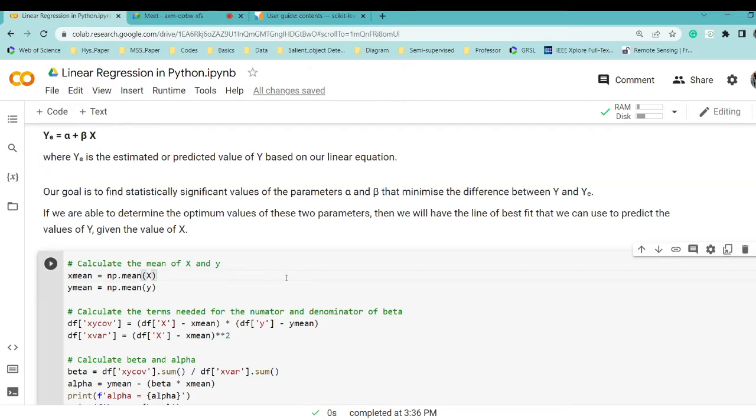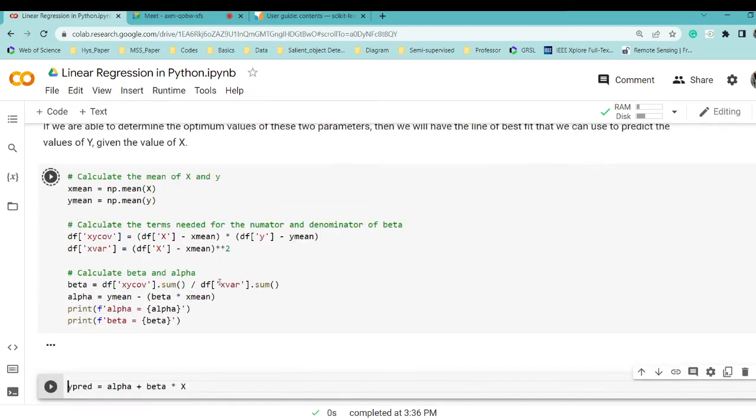So firstly over here, again, I told you, mean is a predefined value. So I'm calculating mean of x and y. This is a totally different method which I'm trying to show you guys. So I have calculated my alpha and beta. How have I calculated my alpha and beta?